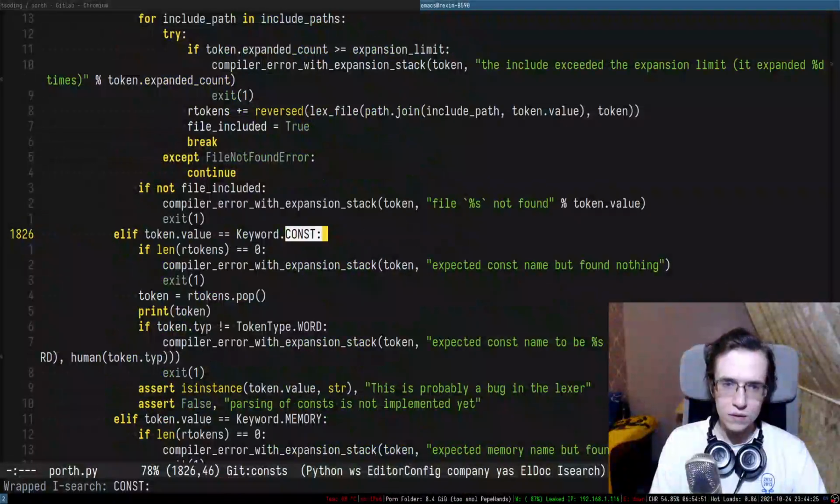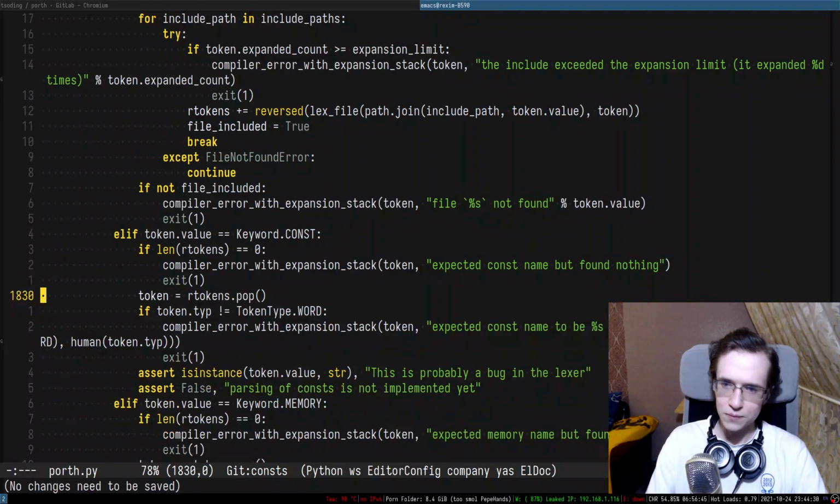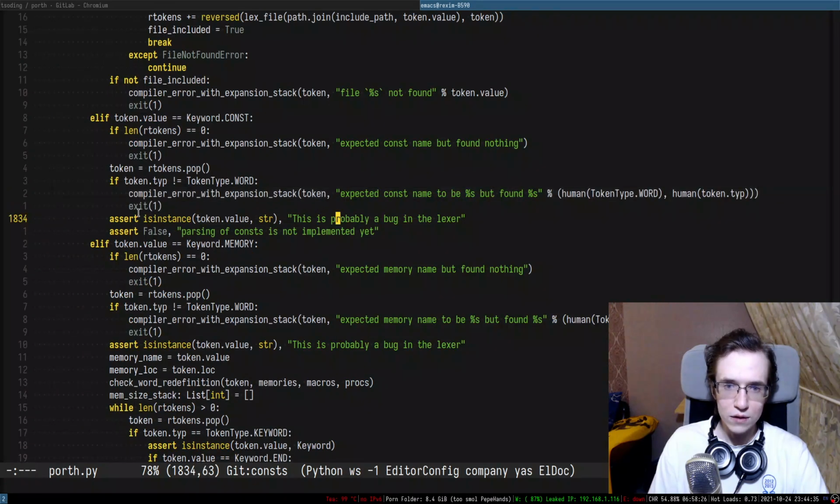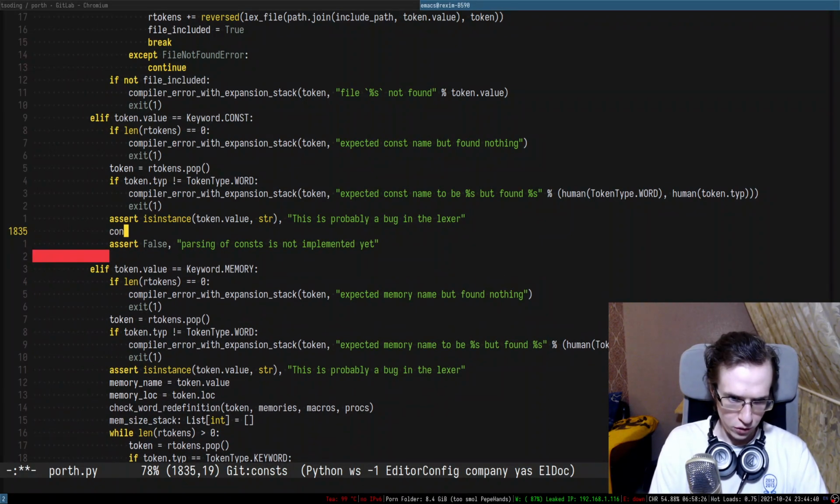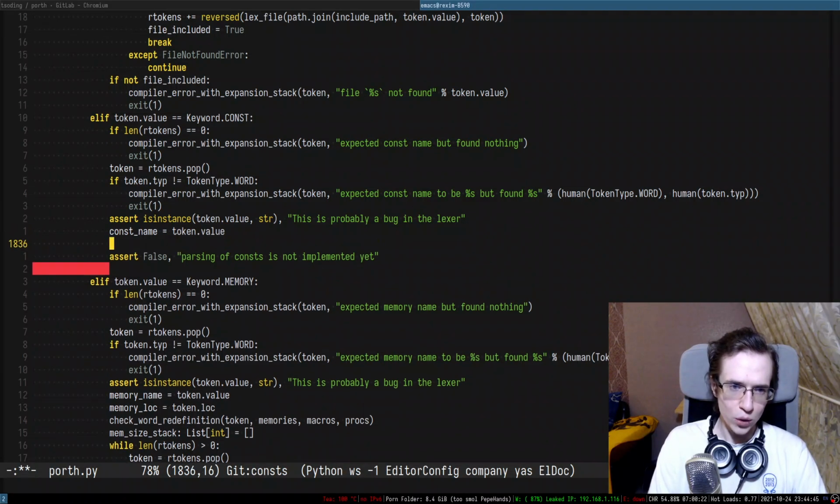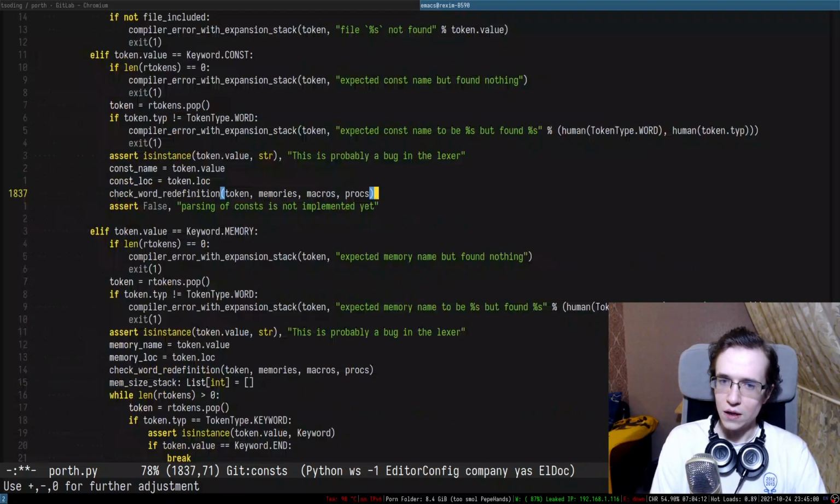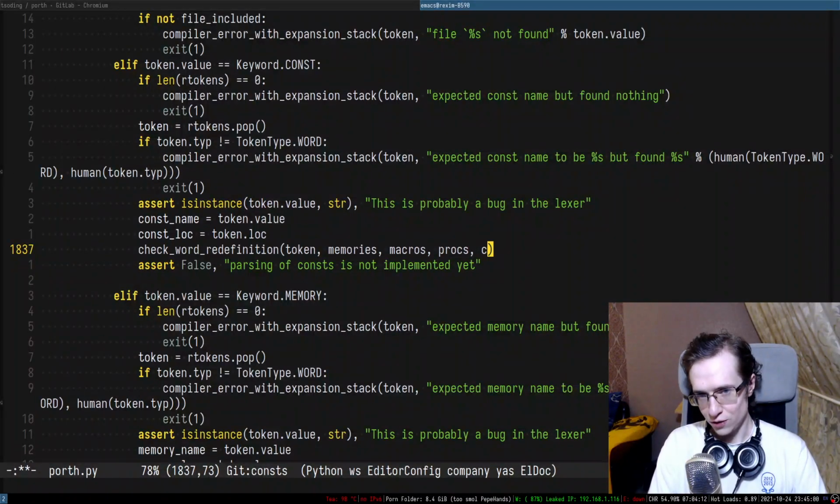So const. Let's remove this print. Let's remove this print, and that is already okay. Now, after that, maybe we want to keep track of the const name, right? So we have a const name, which is the token value. We also want to have a const location, right? So we want to keep track of the const location where the constant was defined. And we also want to check for the redefinition of the constant. Okay, so now we want to add constants to here, right?